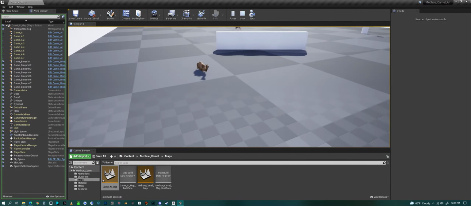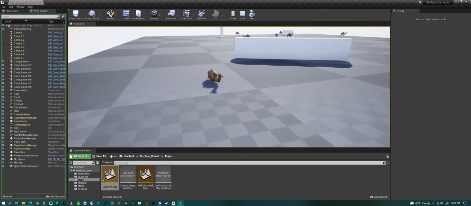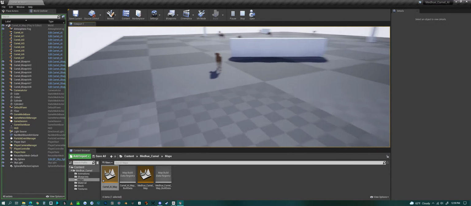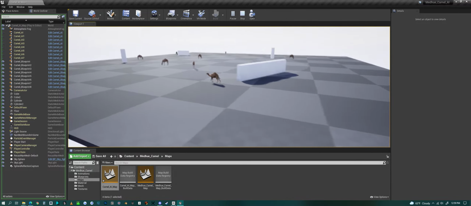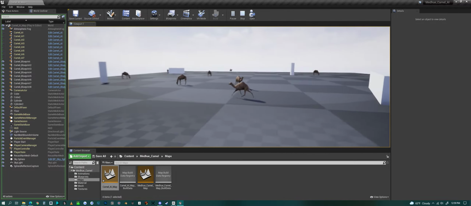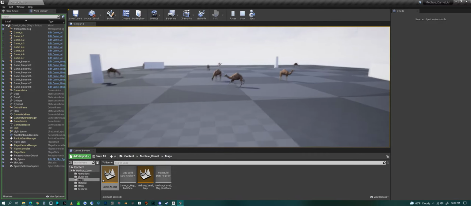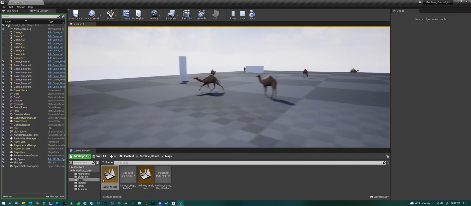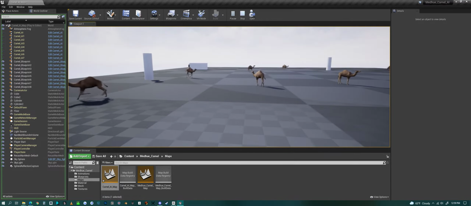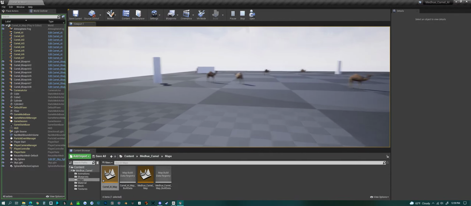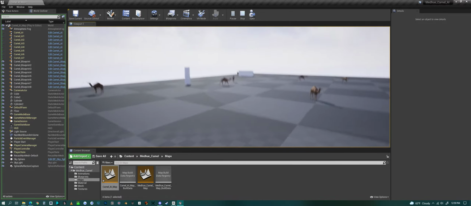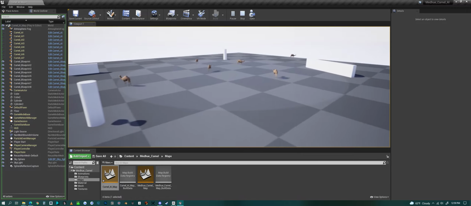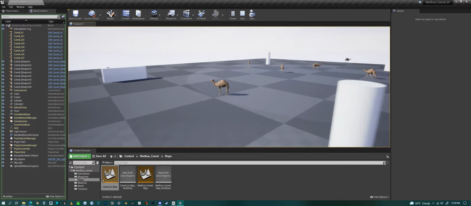So right here, it's already set up. I can scare the camel. So if I get too close to him, I'll scare him. He'll get up and he'll run away. And they'll do that with other camels too. If that one just ran and excited another camel and he's running away. So now, yeah, it becomes an endless cycle. But it utilizes pretty much all the different animations in some kind of unique way.